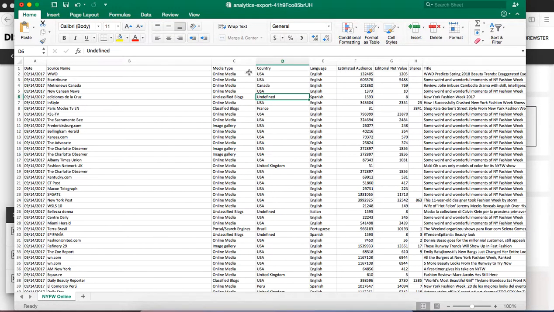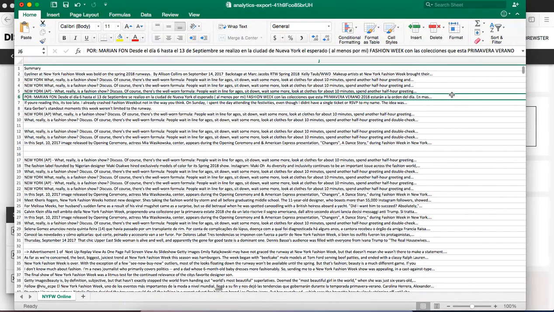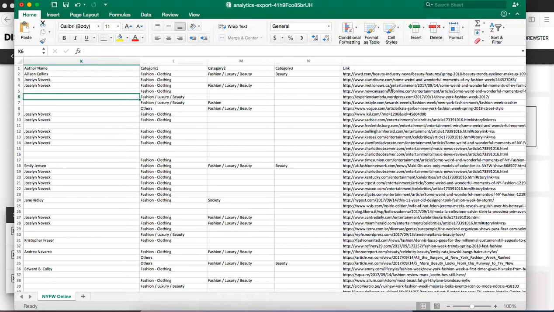So it's going to tell me my media type, my country, the language that the article is written in, the estimated audience of the publication, the editorial net value of that article and your placement within that article, the net value of that, the amount of shares, so how many times the article was shared. It's going to give me the title of the article as well as a brief summary.